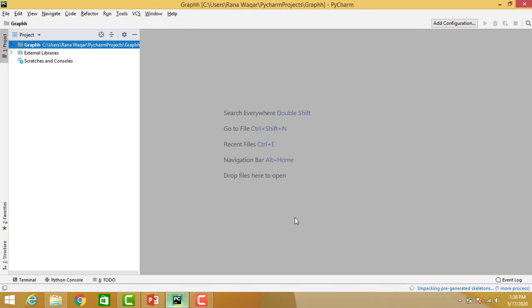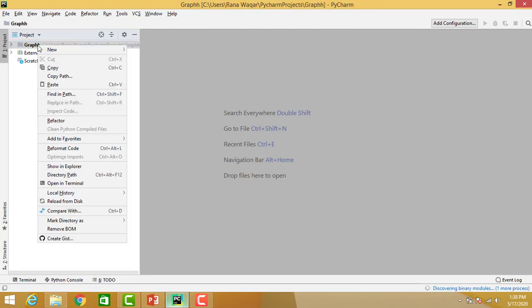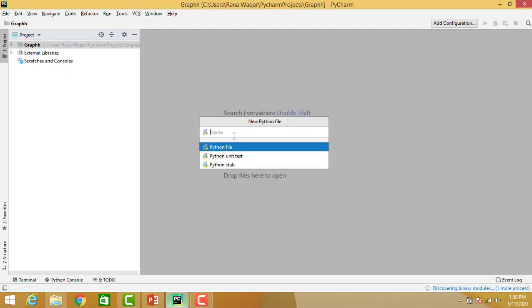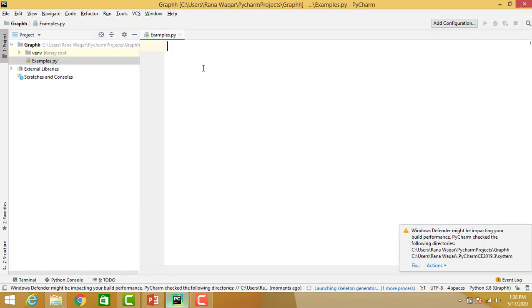Now you are creating a Python file, example.py. Now it's time to write your code in this file.